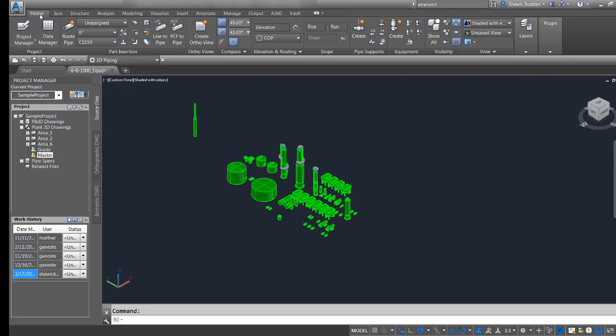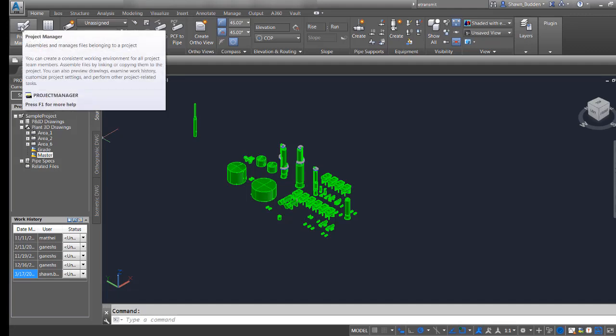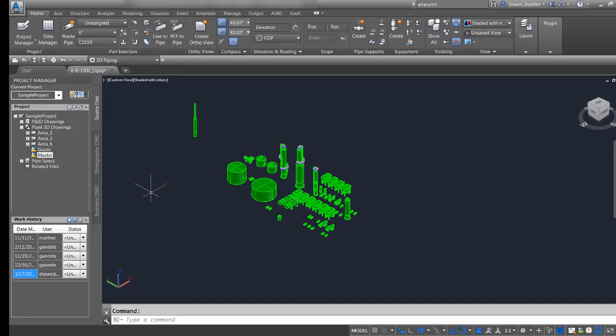You'll find the project manager tool in your home tab and your project panel right there. You can also type that in. It is a command that you can type into your command line. Just type in project manager and that's going to bring it up. So let's take a look at what makes up the project manager.